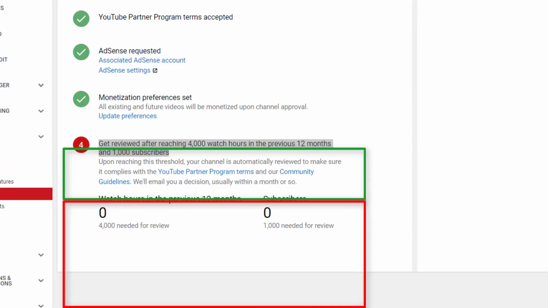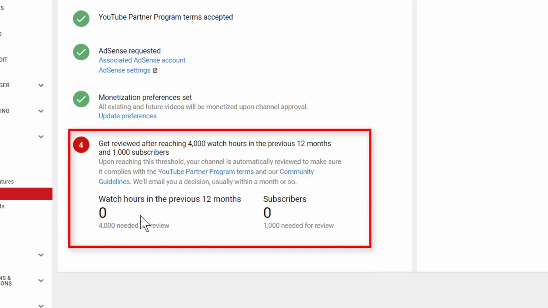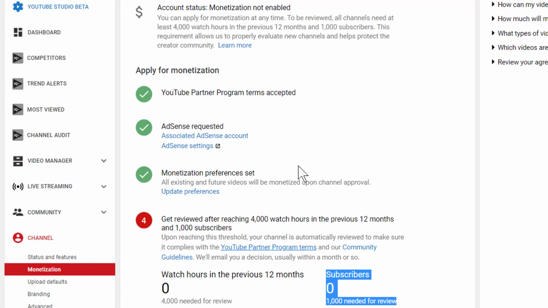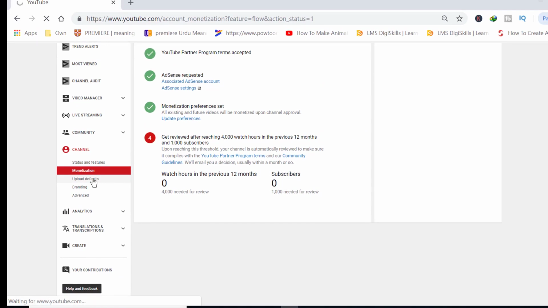The next, fourth step is very important to understand. Some time back, once you enabled monetization, YouTube automatically placed ads on your videos. But now YouTube has changed its policy: your channel must have 4,000 hours of watch time on your uploaded videos in the last 12 months and a minimum of 1,000 subscribers. Similarly, you will notice that here YouTube has said the same, that your channel will be reviewed after reaching 4,000 watch hours in the previous 12 months and 1,000 subscribers.